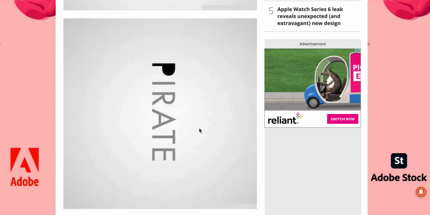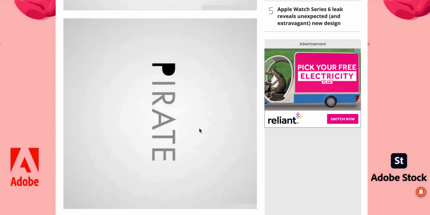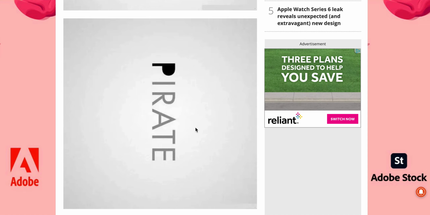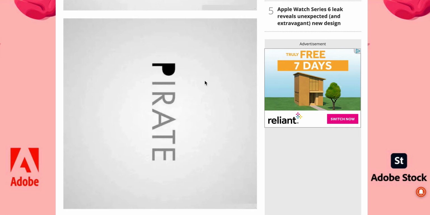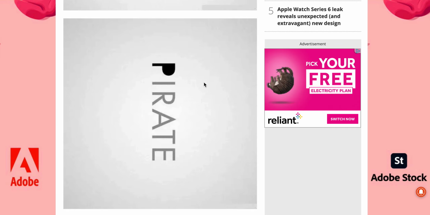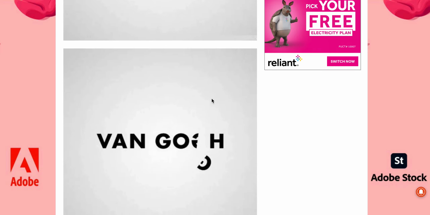I love this one. This is probably my favorite one. Pirate. Nothing was really changed here. It was just stuck vertically, and by filling the P, it was like a patch. A lot of pirates have the eye patch. If you get a Halloween costume for Halloween, this is what you get.